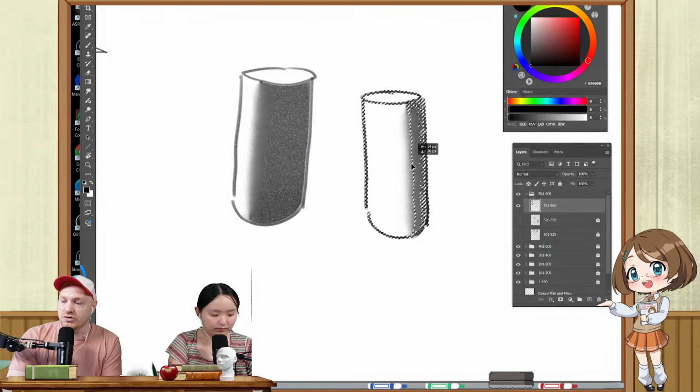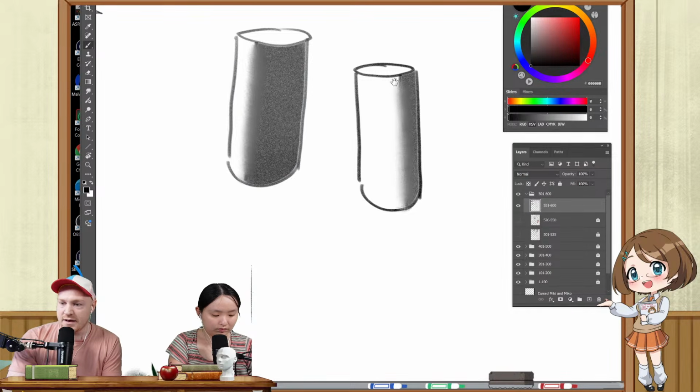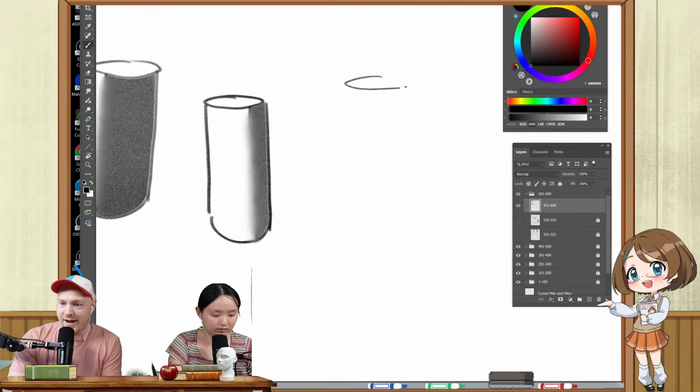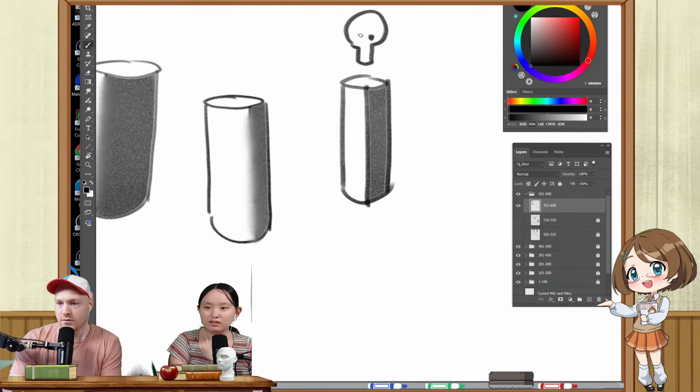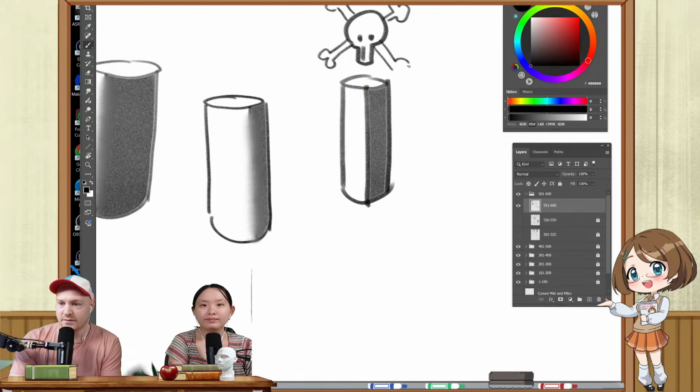Both of these cylinders look more interesting than if we were to just straight up divide it in half with our light and shadow. You can technically do this, it just doesn't look as interesting. You can do this, absolutely.